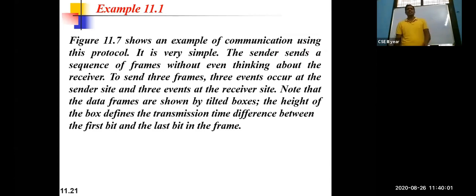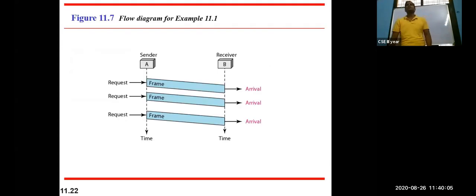Now, this is the example that I'm going to show you. Figure 11.7, which is in my next slide. This is what you should write in the theoretical examination if a question is asked. Even if you write the program, you get good marks. You will not lose at least a single mark. But this is what you are expected to write in the theoretical exam.